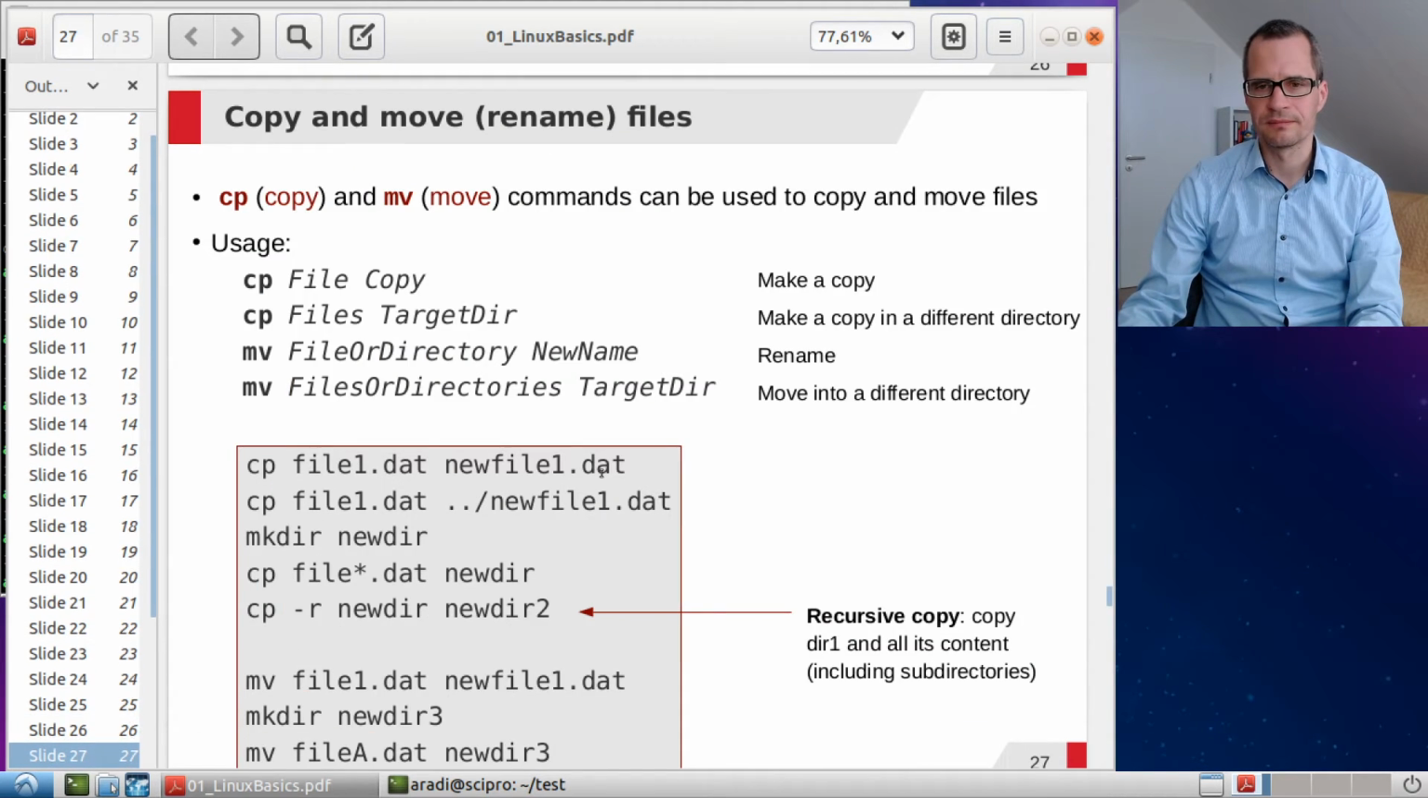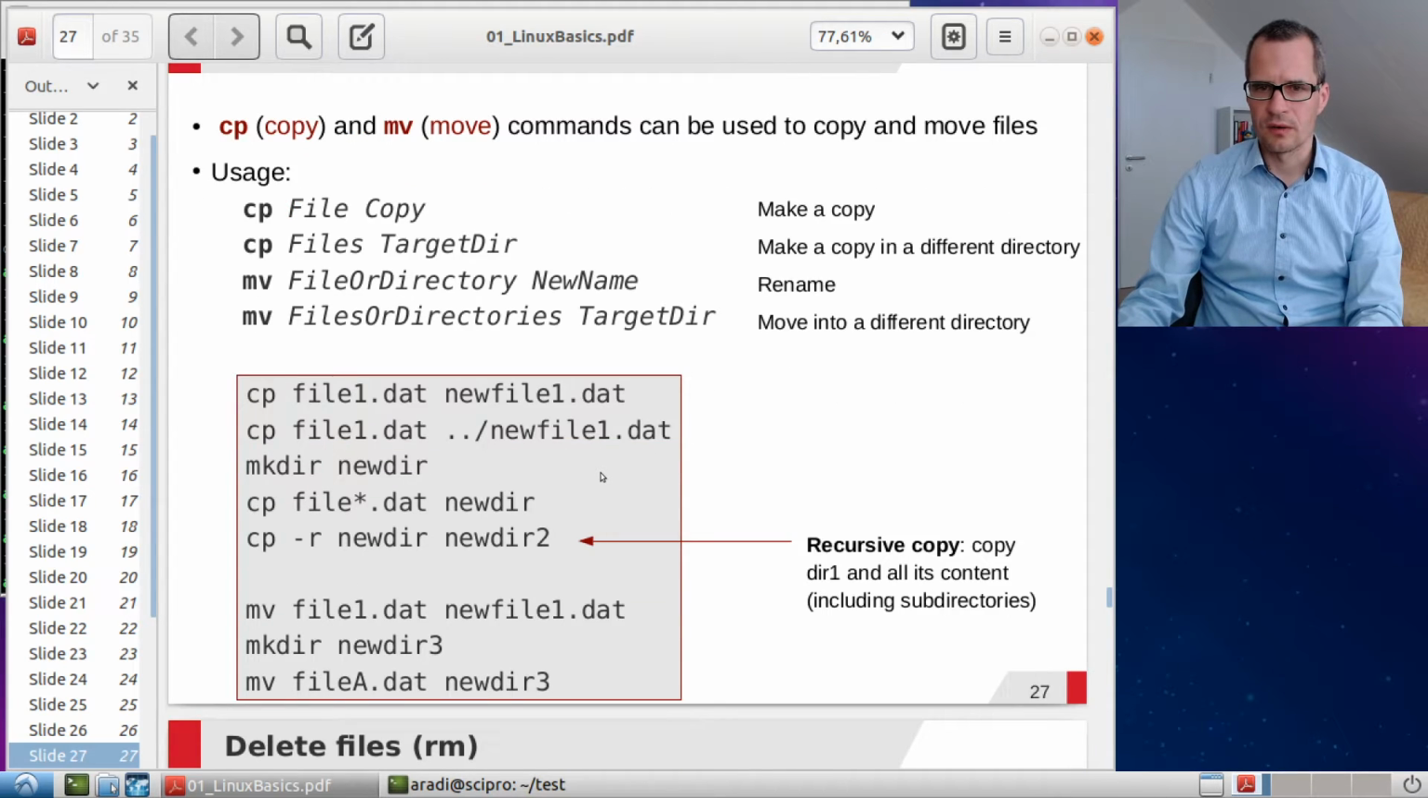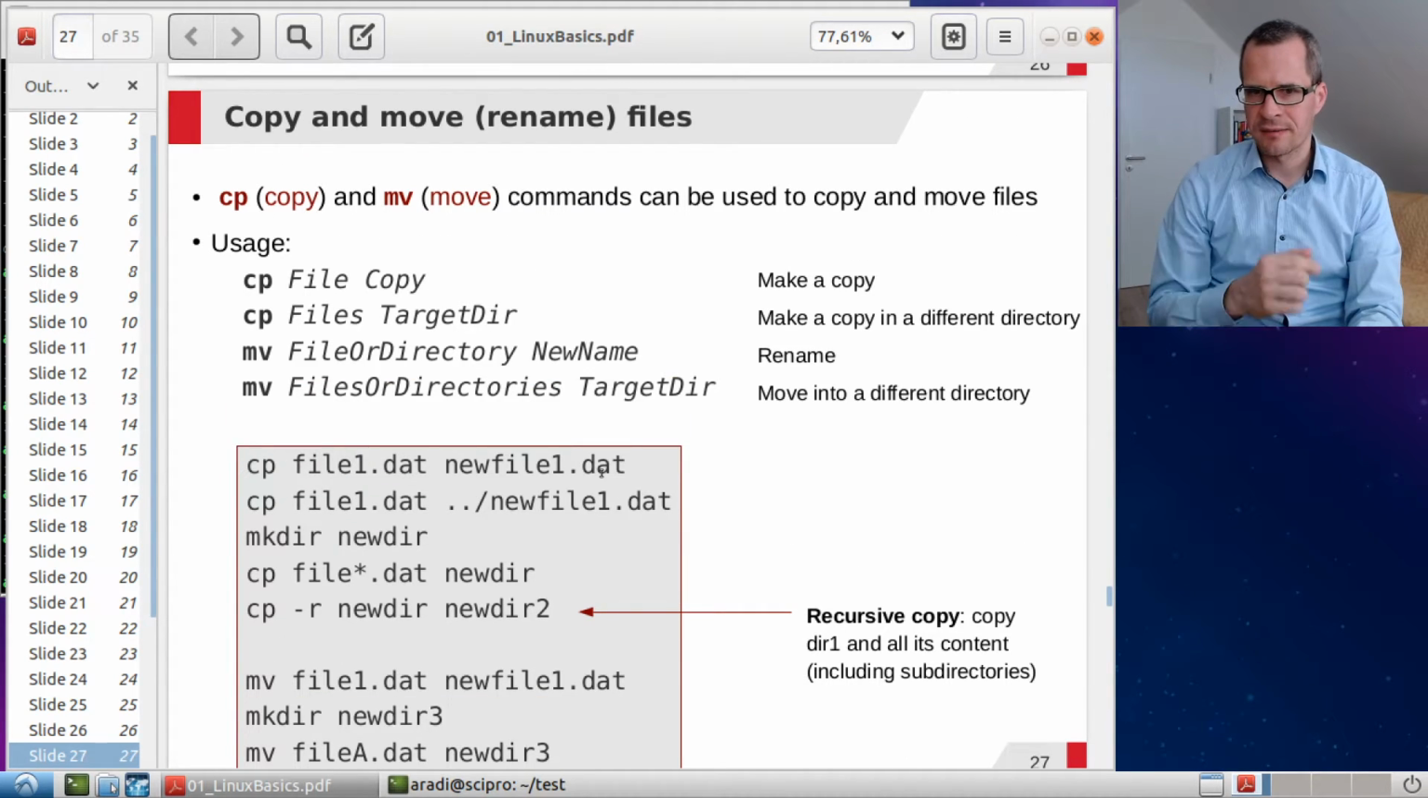can be defined. Okay, so then what is missing is some file operations like copying and moving. So basically, if we want to copy files or move files, we can do it with the cp and the mv commands. The syntax is always the same. You get the source and the destination. The source is almost always a file.